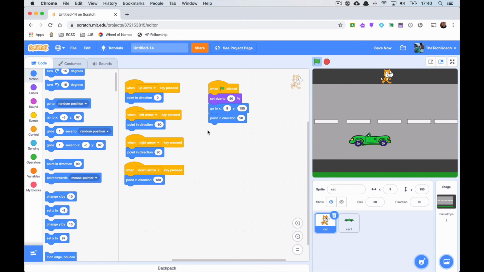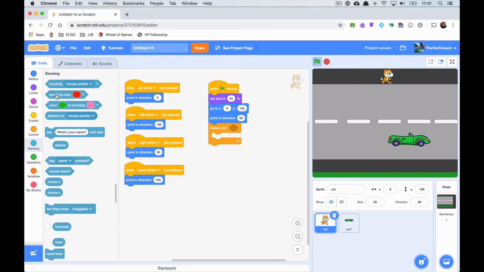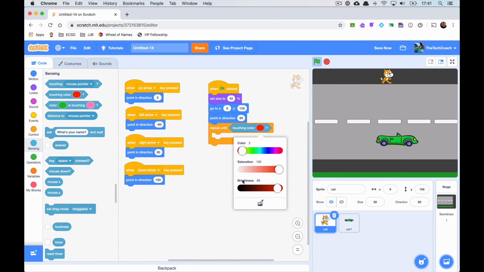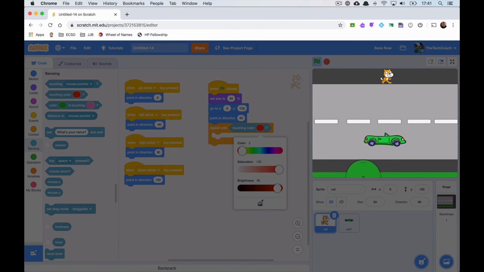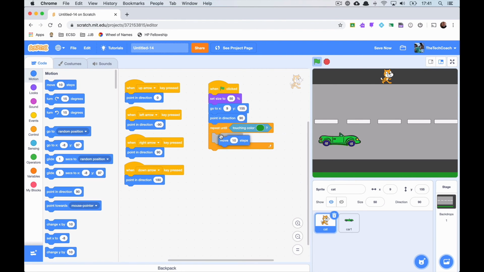Okay, and I want my cat to be moving on its own. So this is going to be repeating until I get to the green grass. So repeat until I am sensing that I am touching not color red. I'm going to use the eyedropper until I'm touching that green. And I want it to move, motion, slower than the car. Let's try half speed, slower.